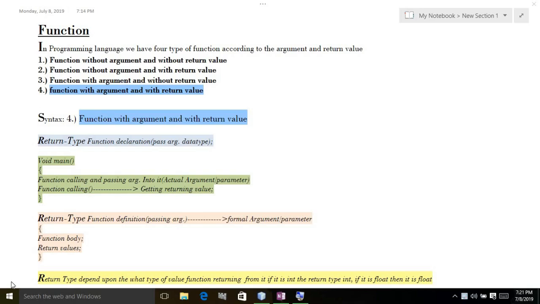So this is the last video of functions, and this is the last function type, that is a function with argument and with return value. Okay, so I mentioned the syntax here. We have to use a return type as well as pass the argument. In void main we pass the argument, calling the function.